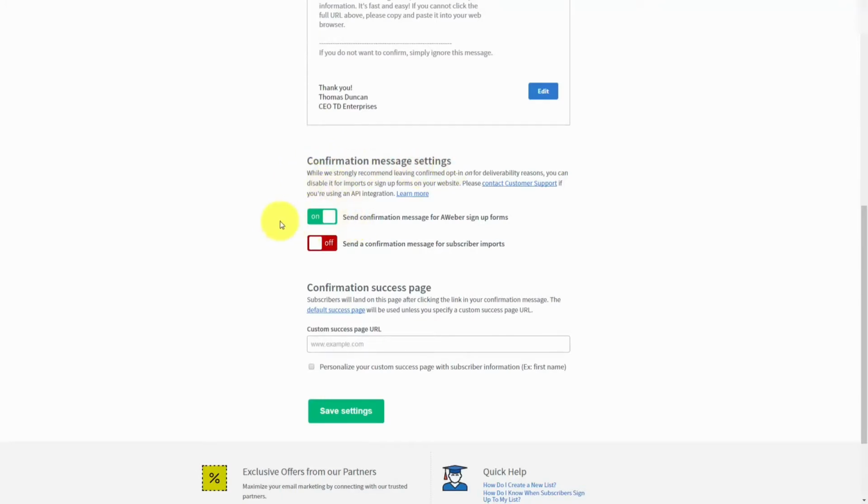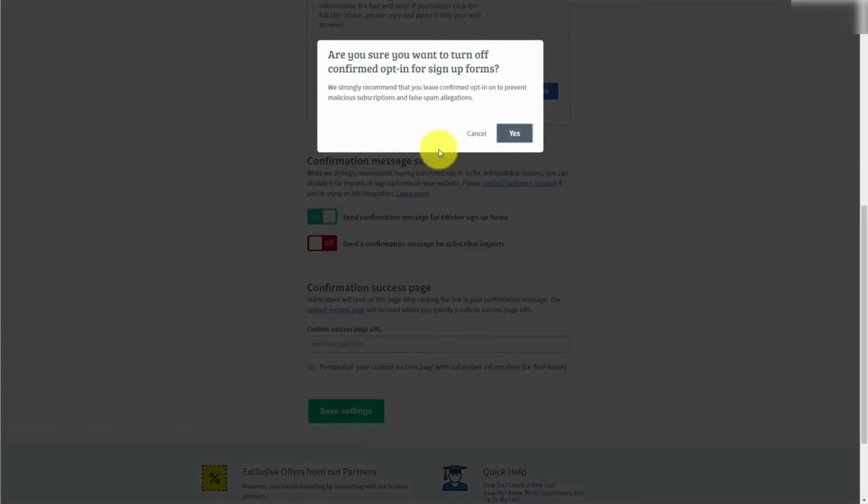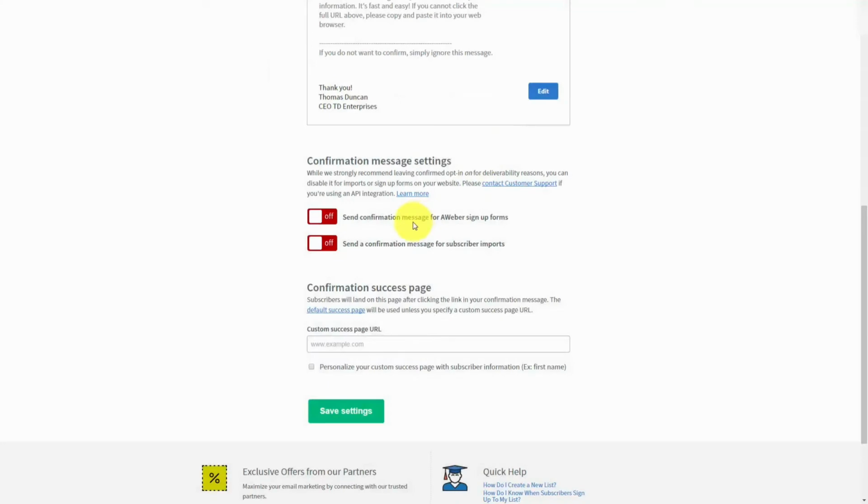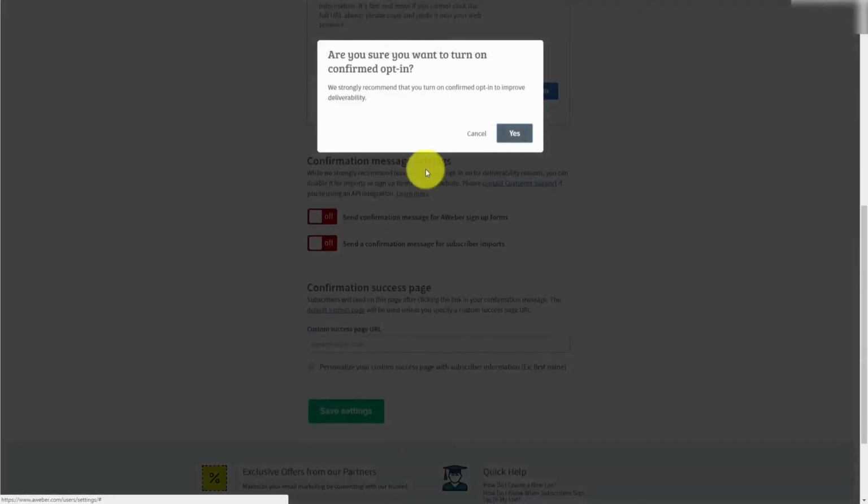And you'll notice here that there is a section for confirmation message settings. Now, Aweber recommends that you use double opt-in because it is the best way to make sure that you are able to assure deliverability of your emails. You could choose to turn off your double opt-in confirmation so that the client could sign up for your list without having to confirm. All you need to do is turn it off. Aweber is going to give you a warning, and then you click yes. You could easily toggle that back on by clicking the on button.